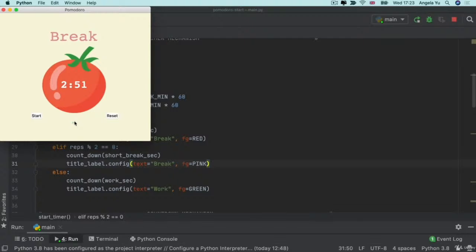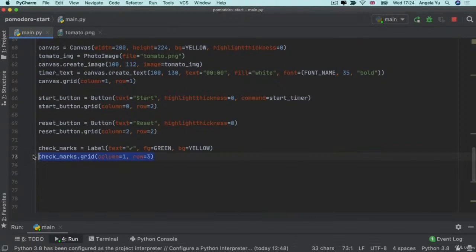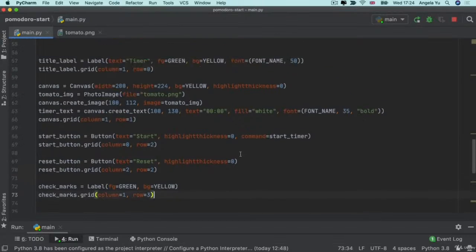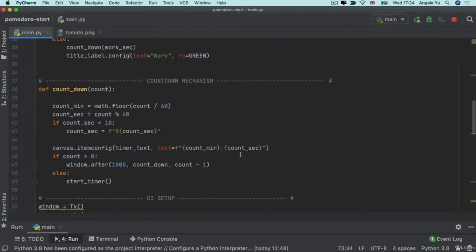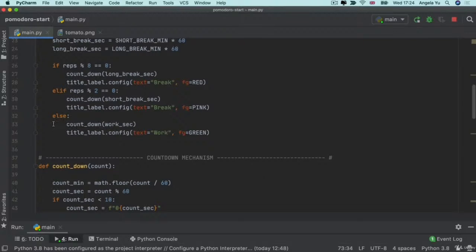So the first thing I want to fix is this section with the check marks. So we've created our check marks, which is a label that currently just contains a single check mark. Now I'm actually going to cut this check mark and delete the text here because I want that label to start out as empty. Now the only time when I want that label to get an extra check mark is when the user has completed a work countdown.